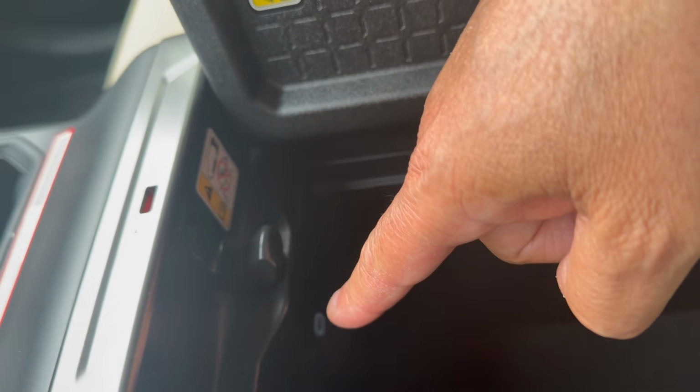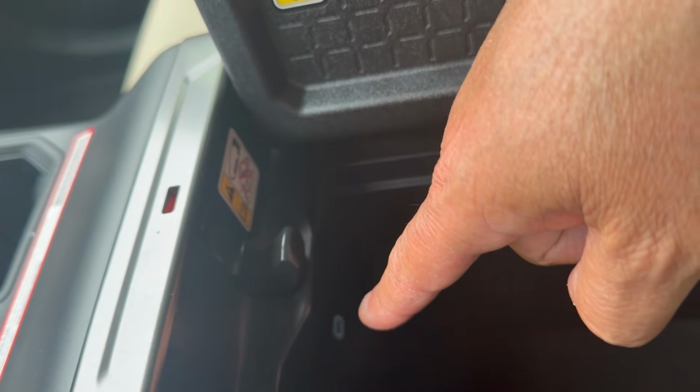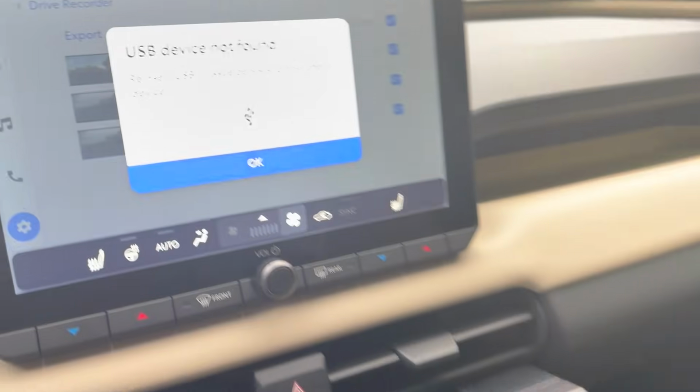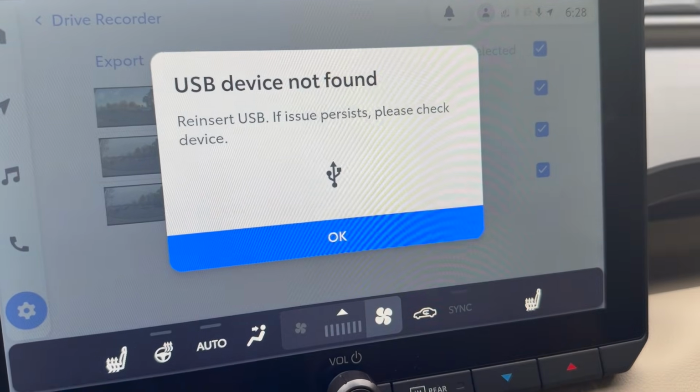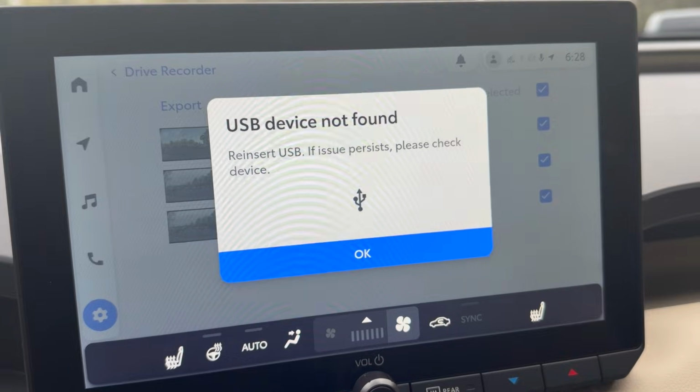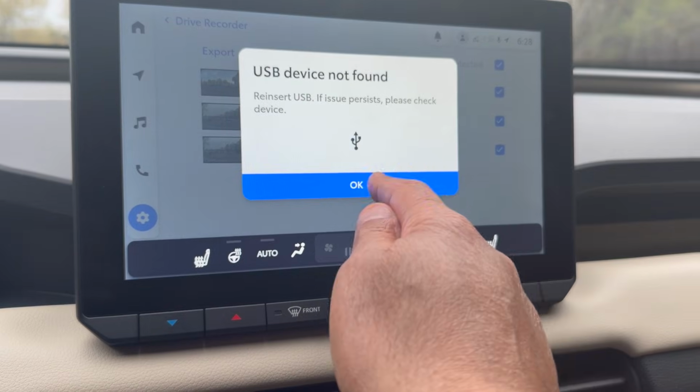That's going to be your thumb drive right there. That's where you're going to be able to export those. But you do have to have a thumb drive in there. Otherwise, you're going to get this message here letting you know that the thumb drive is not found. It's going to tell you to insert the thumb drive in the USB. Now, we're going to hit OK here.